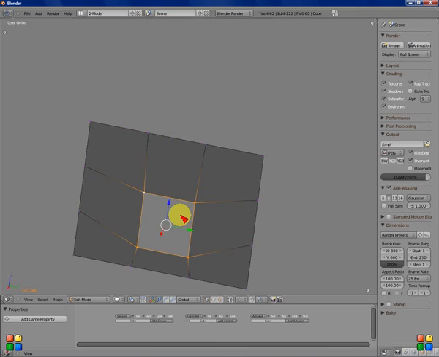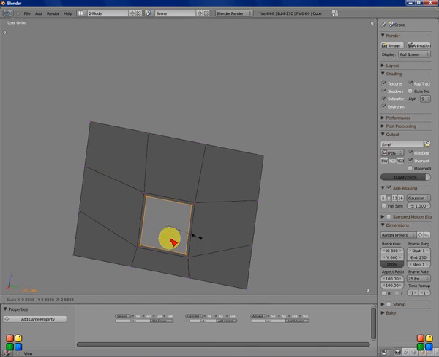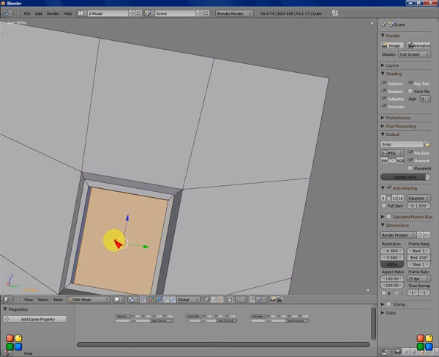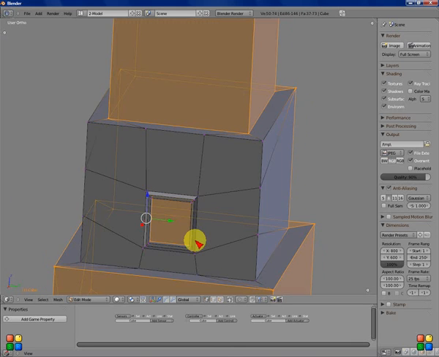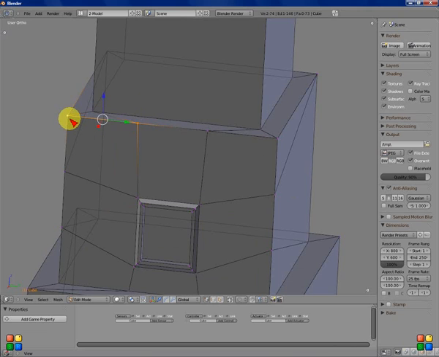create the same effect. Extrude, scale, move it out a bit. Extrude, scale, extrude, and move it back, and then just face. Make that a face. Okay, and now Alt H to unhide it all, and you can merge these at this point.